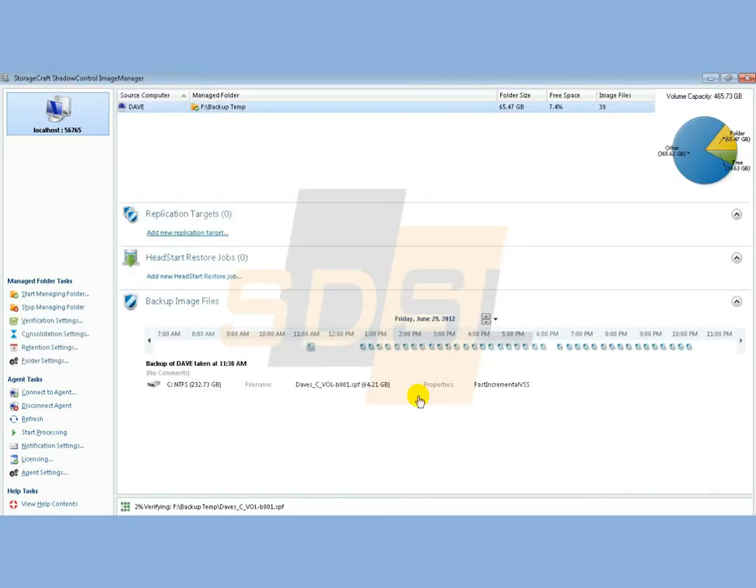So I'm going to take that check out as I'm only managing one, and I'm going to save that setting. So there we have, up at the top there it's showing the source computer, which is my computer called Dave, and the folder it's managing. Total size of that folder it's managing, which contains the 39 image files. You can see just a little bit below you've got backup image files, and you can see the initial image file created at 11 o'clock.